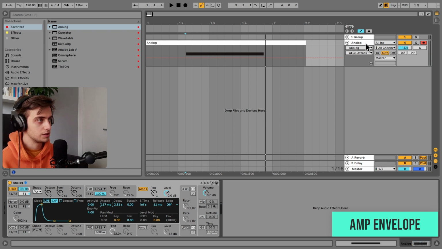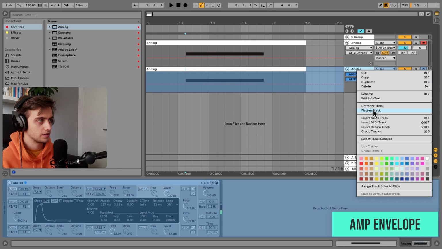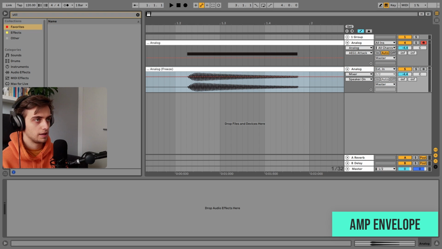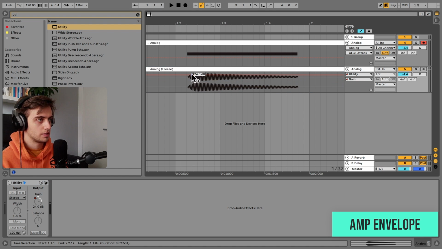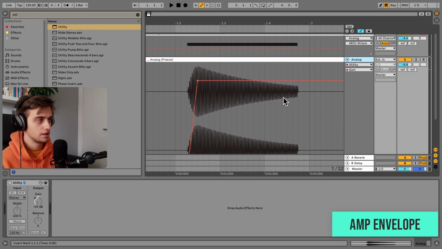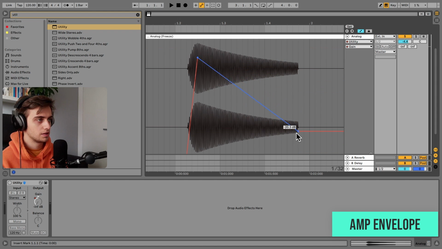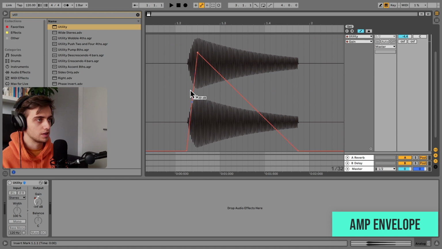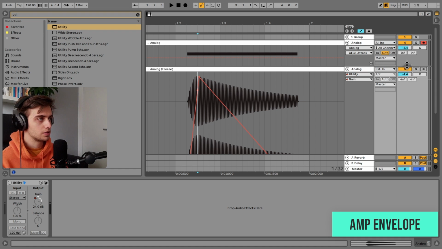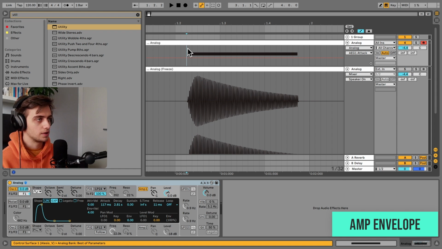And we can actually visualize that. I'm going to duplicate, freeze and flatten this track, and I'm going to show you where these parameters are with a blank utility. So this would be our attack, this portion of the sound, and this is our release. So the attack controls how long it's going to take for the sound to reach this level, and then basically this is the release. Okay, so that's it for the attack and decay.